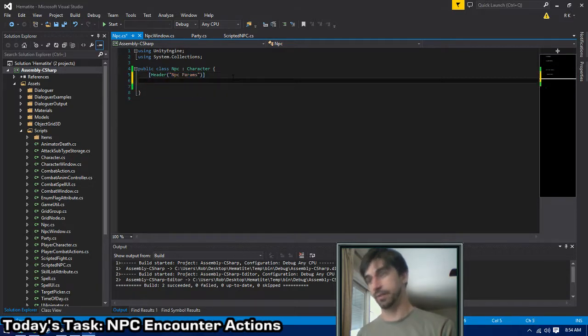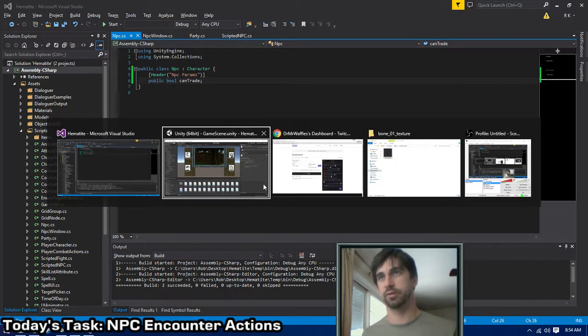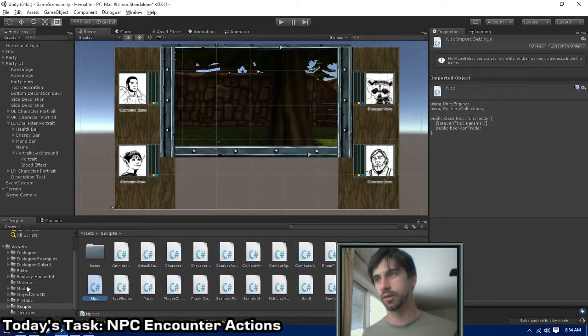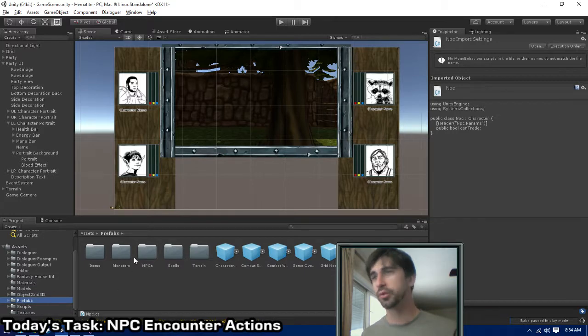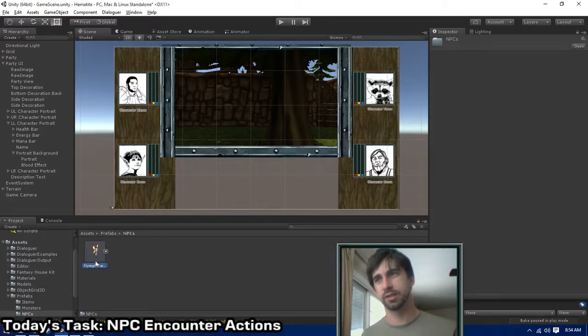So we have our NPC parameters, and one of them is going to be the can trade, right? Simple, basic piece of information. Can this NPC trade or not? Or do we want you to be able to trade with them at least?